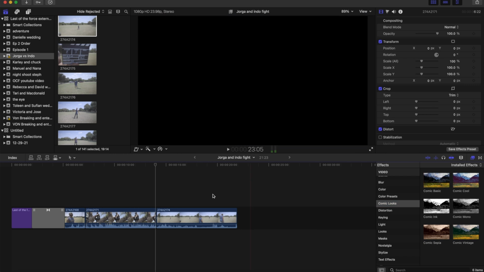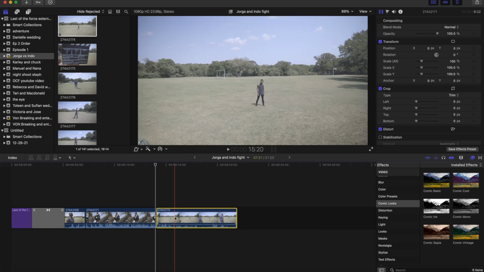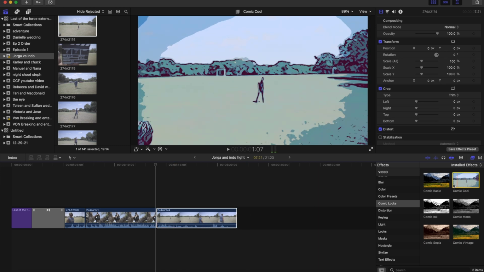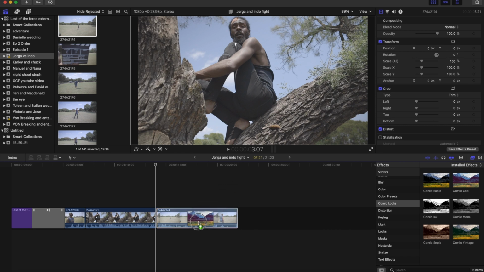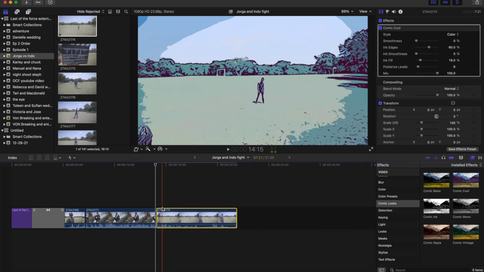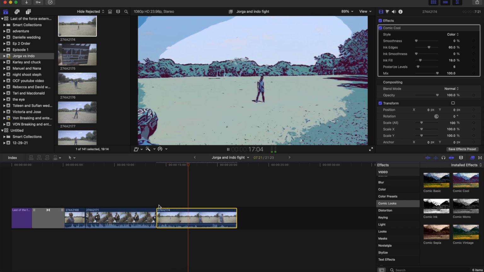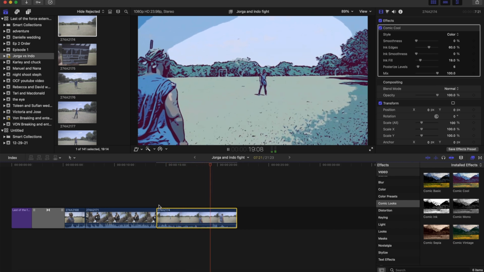Comic cool. If you select the footage first, they'll let you test it out if you click it and hover around it. So now these guys kind of look like they're in the comic book. Let's go ahead and drag it and drop it. Boom. They're in the comic book. It's almost looking like an animated series, but a little bit too cheesy in my taste.